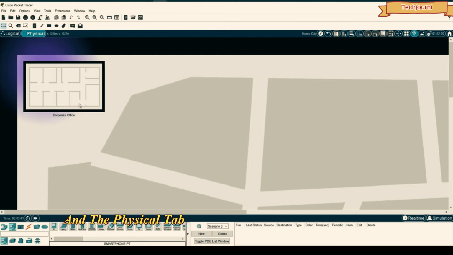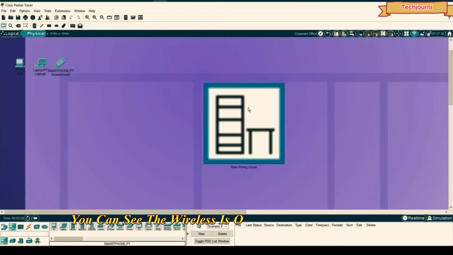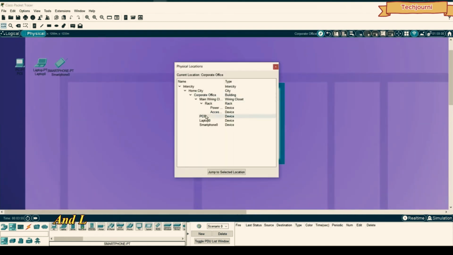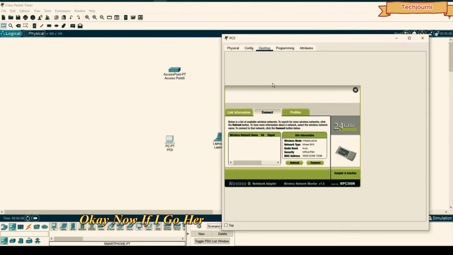In the physical tab, if we go here, you can see a purple circle, that is the radius of the strength of the signal. So if I click on it, you can see the wireless is in the main wiring closet. And let's put the PC and the other devices inside the closet. Okay, now if I go here again, let's refresh. It will take a little bit of time, so if it didn't find it immediately, just wait. And you can see here the signal is 100% now.